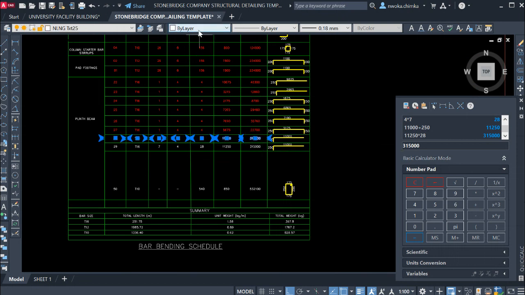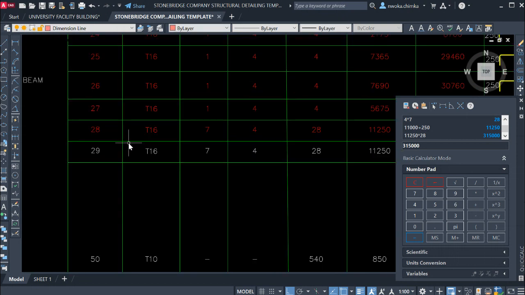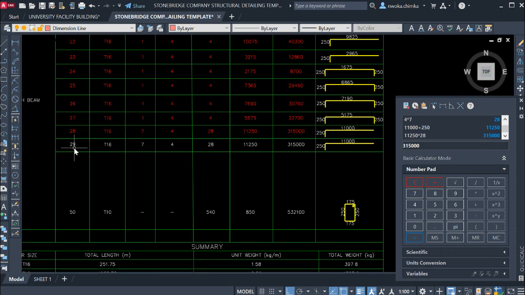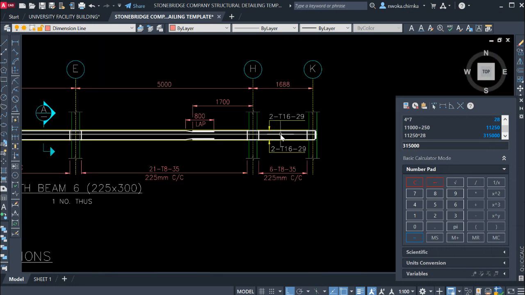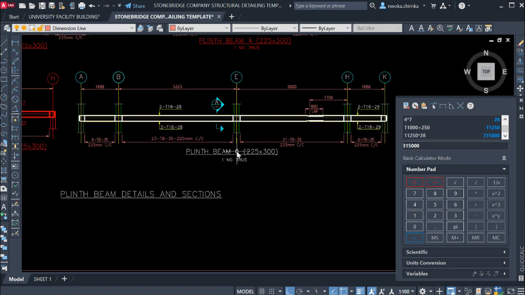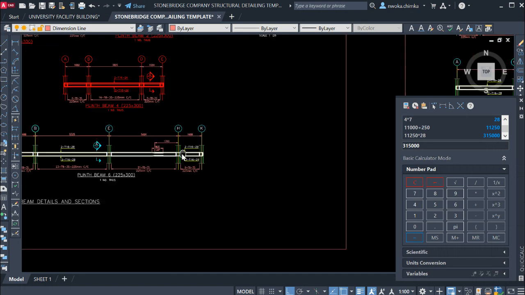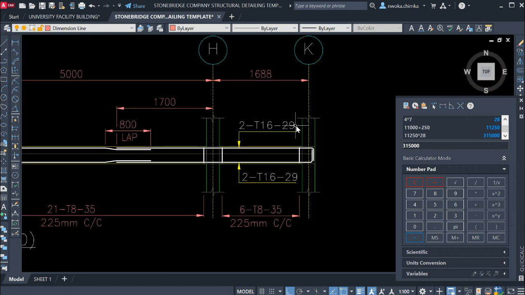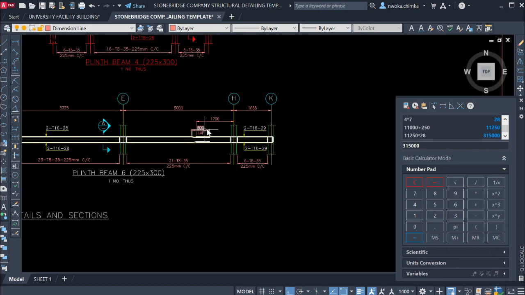Change this one to red right now, because we're done with that already. So right now, we will now have to do this for 29, which is already found in beam 6. And I think anywhere beam 28 was found, you also found beam 29 because they have similar stuff.